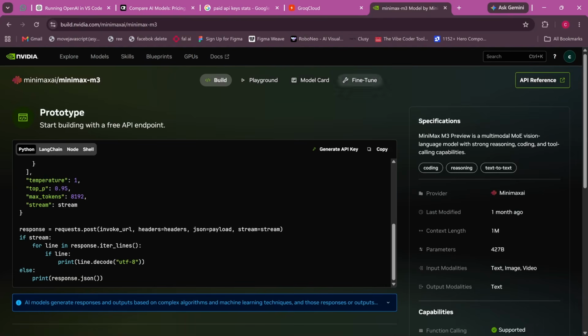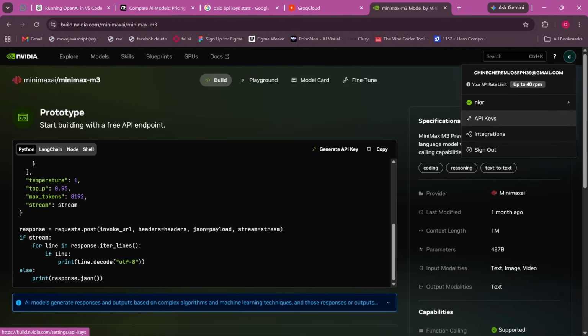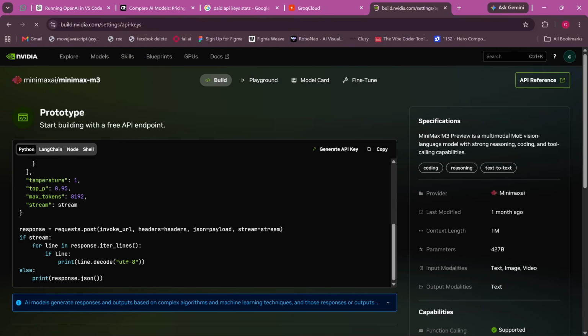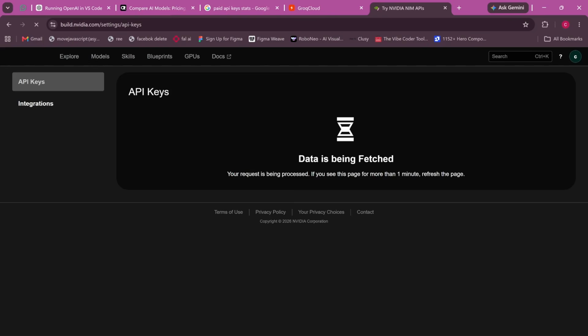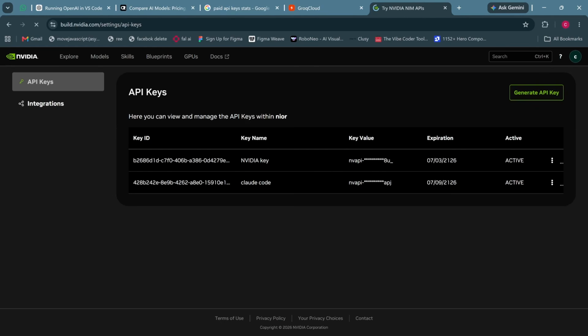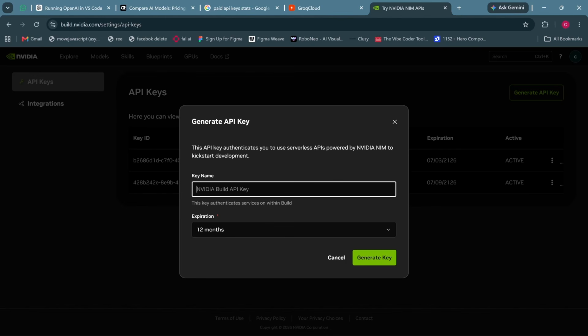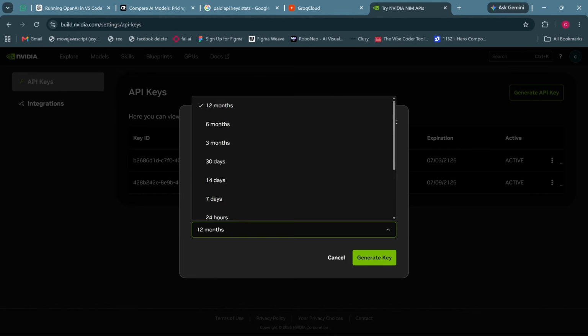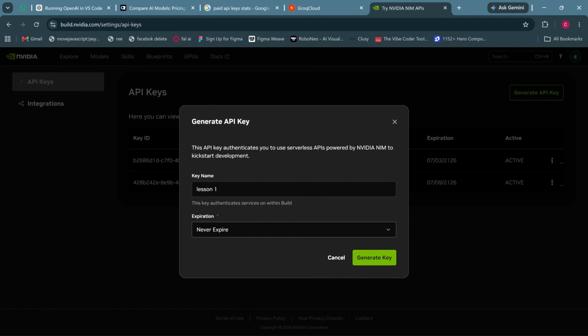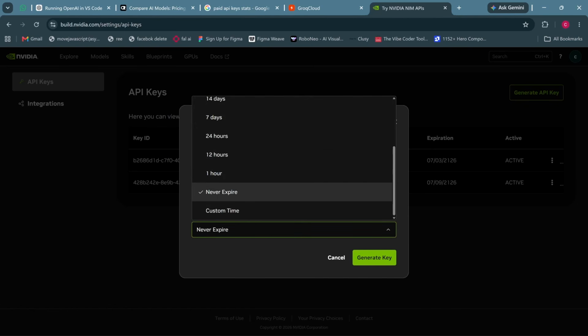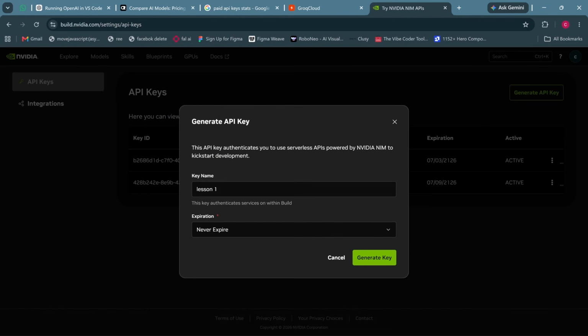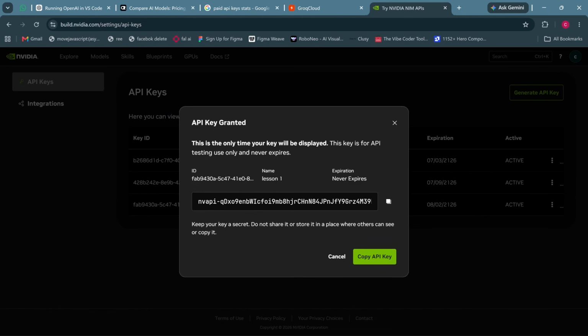Now, to get an API key, you just have to go to your dashboard here on your right hand side, click on your account, and click on API keys. You wait for it to load. Inside your dashboard, you click on generate your key. You can name it, let me name it lesson, like we did in Groq lesson 1. Expiration, you can set it to never expire, or you can change it to any time you want. Let's set it to never expire. You click on generate key.